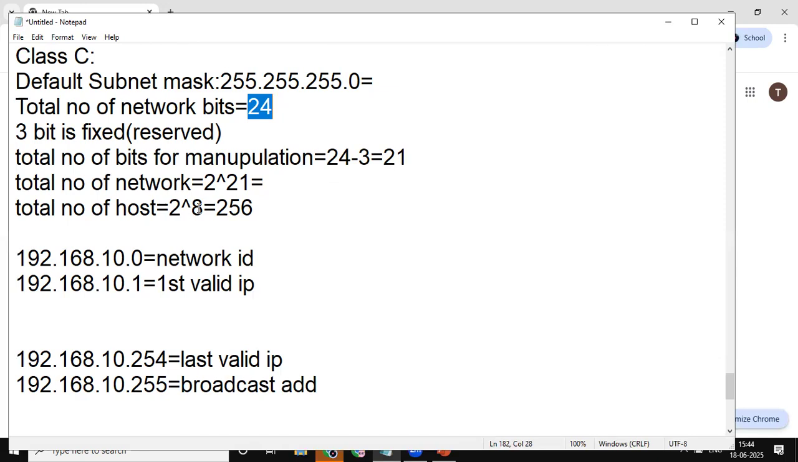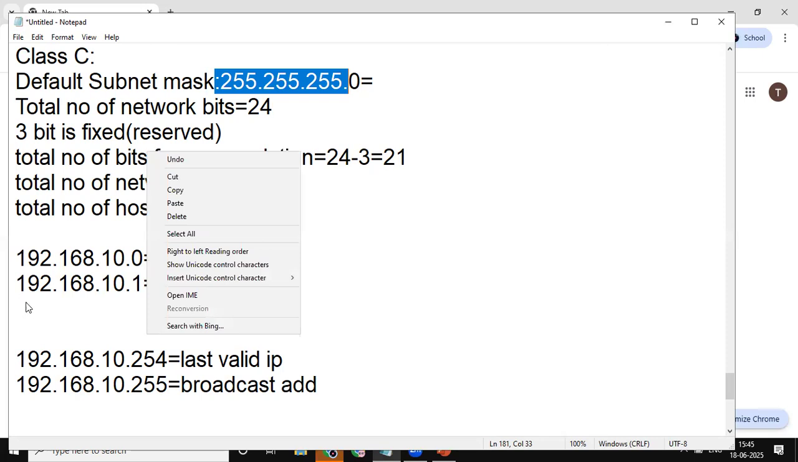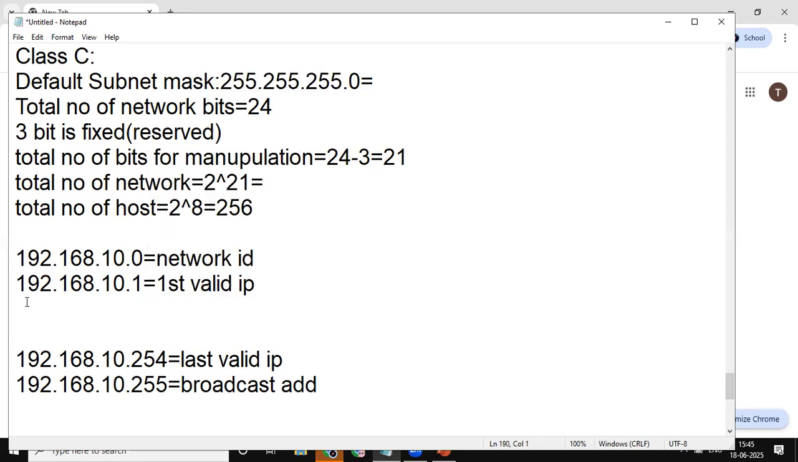But hosts are what? Only 8 bits, 2 to the power of 8, because only one octet is 0. So 256. So the address will be like 192.160.10.0. The first 3 octets are reserved. You can't change the first 3 because of the subnet mask. So the fourth octet you will change from 0, 1 to 255. 0 is the network ID. 255 is the broadcast ID. In between those are valid IPs. This is your class C.